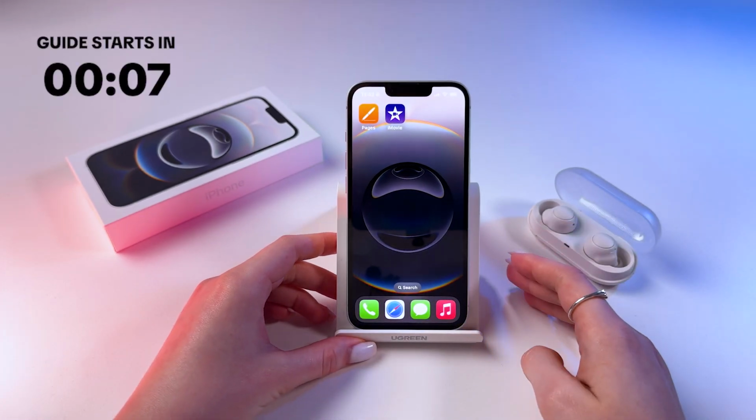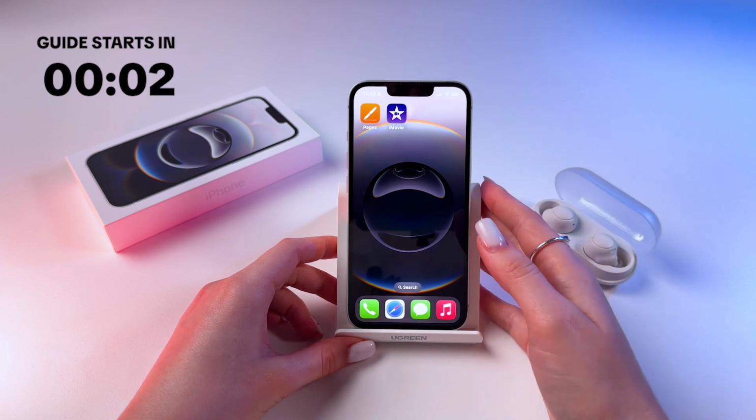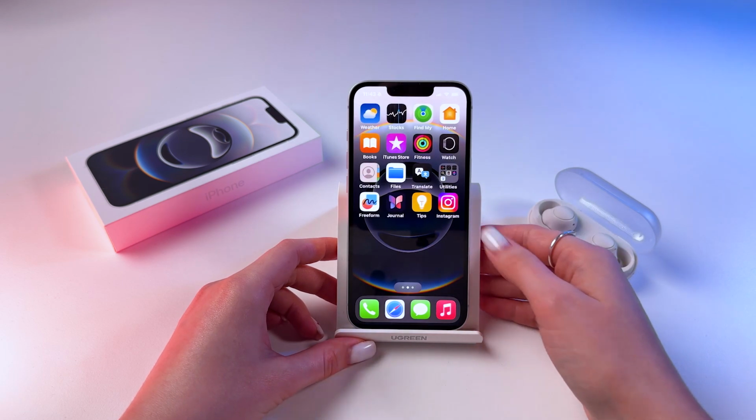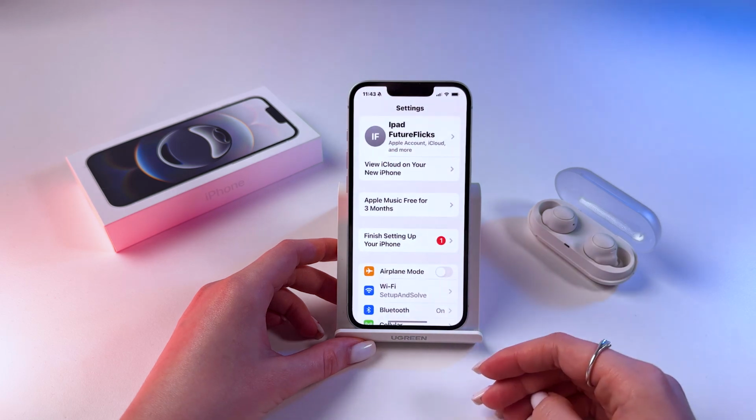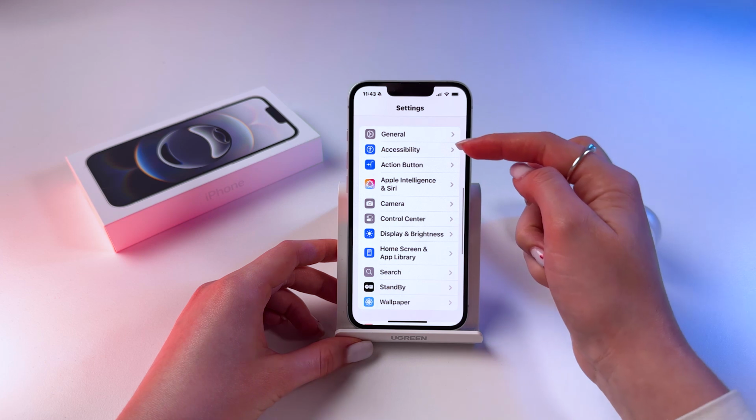Hi, to activate LED flash notifications on iPhone 16e, firstly open phone settings. So let's find and open them. And now we need to scroll down to find accessibility section.